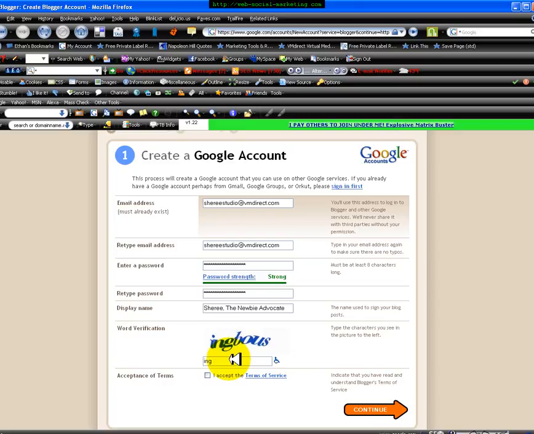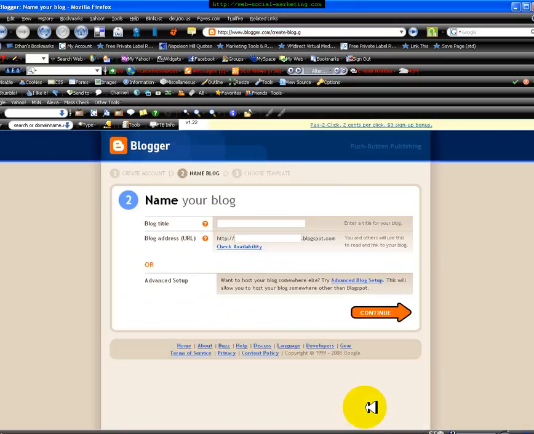Do this captcha thing, accept the terms of service, and continue. Then you want to title your blog.